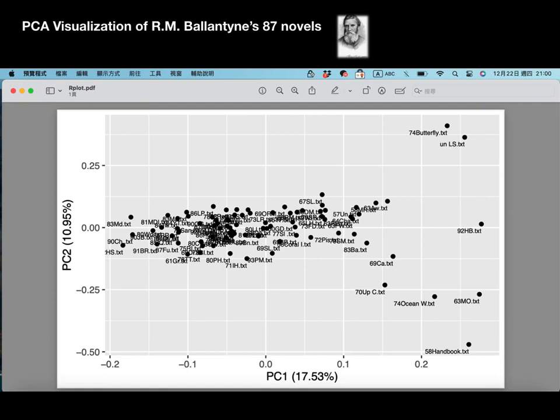Here you can have a taste of what a PCA visualization graph looks like. Here is a graph of R.M. Ballantyne's 87 novels created in a PCA visualization. And we'll talk about how to create it.